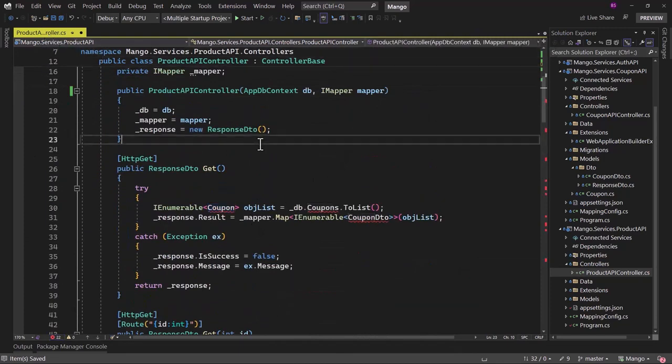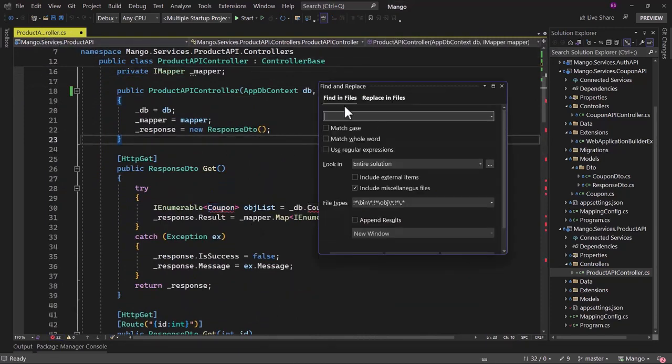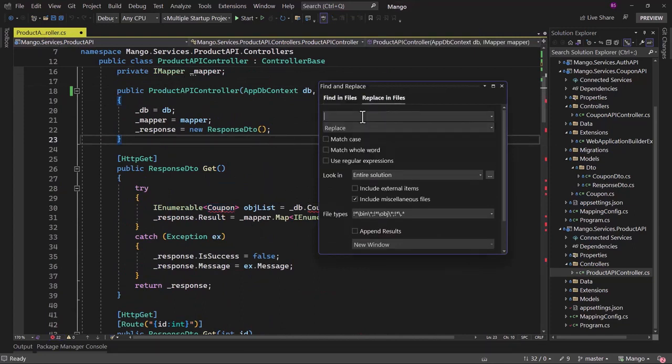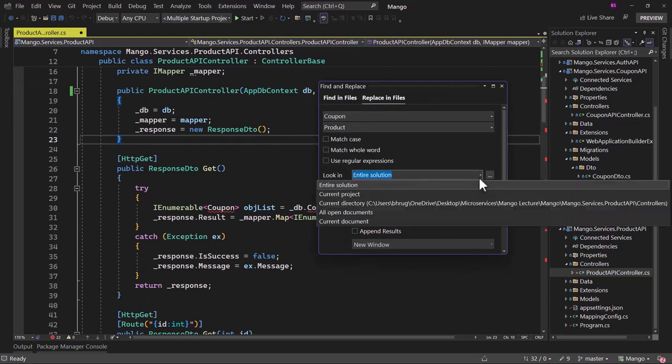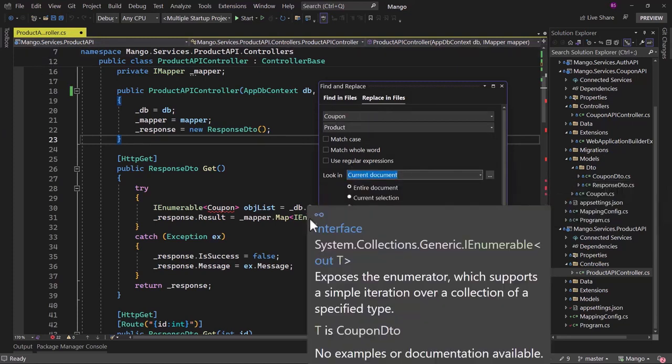Basically, wherever we have coupon here, I need to replace that with product. I will only have that file open here. Press Ctrl+Shift+F. We will go to replace in file. I want to find coupon. Replace that with product, not in entire solution. Make sure again you select the current document only.